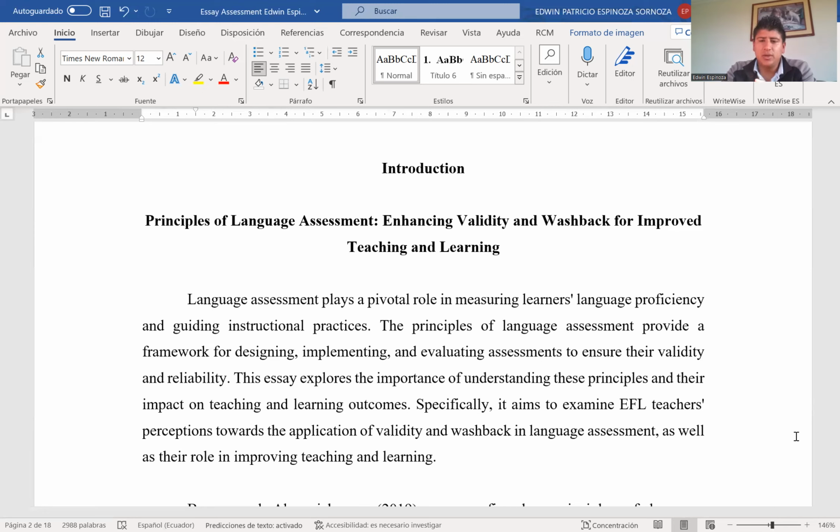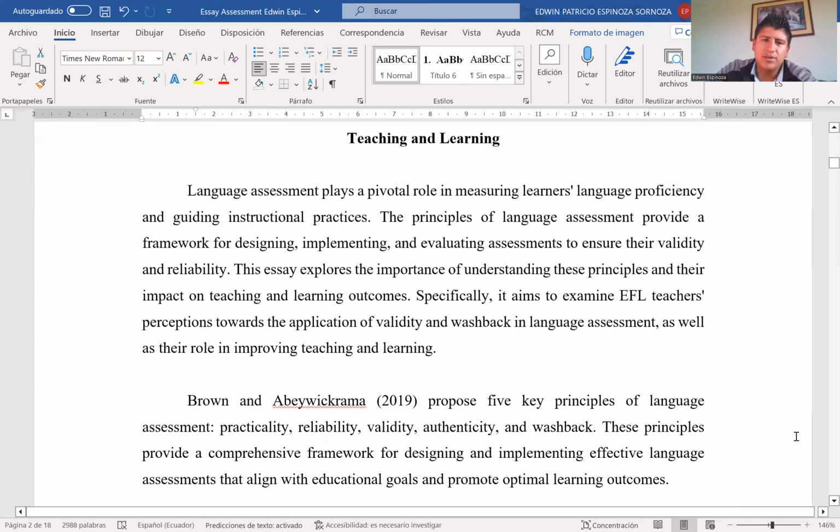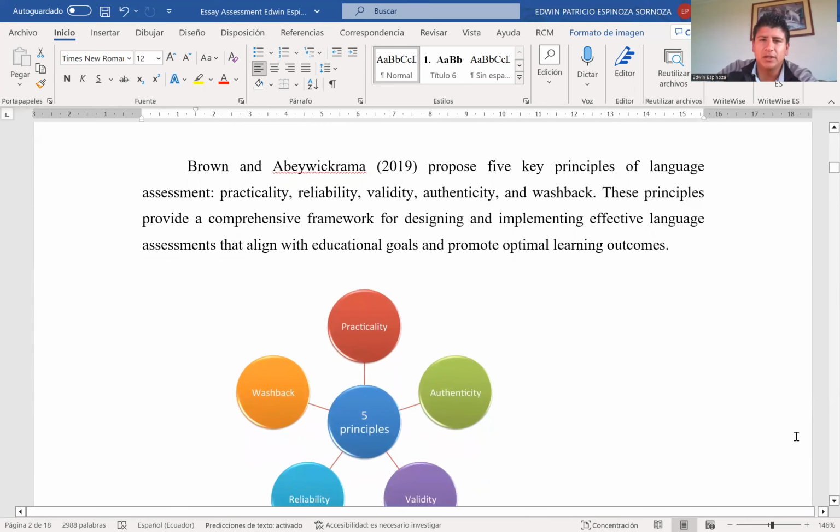Specifically, it aims to examine EFL teachers' perceptions towards the application of validity and washback in language assessment, as well as their role in improving teaching and learning.